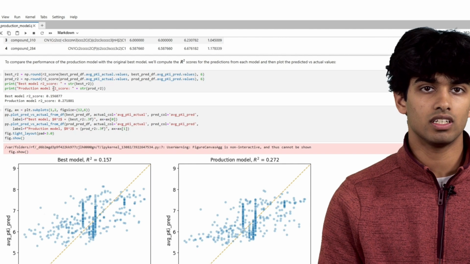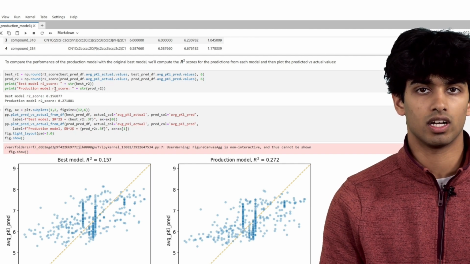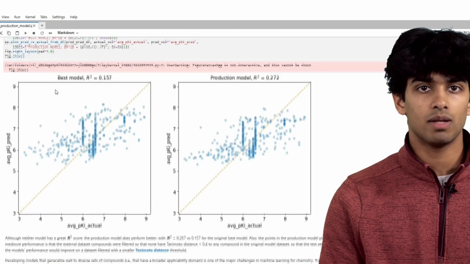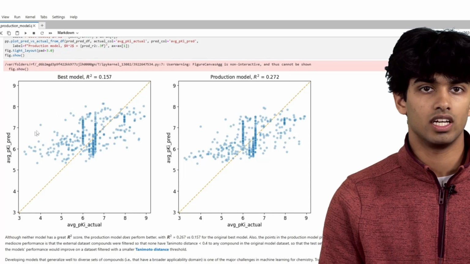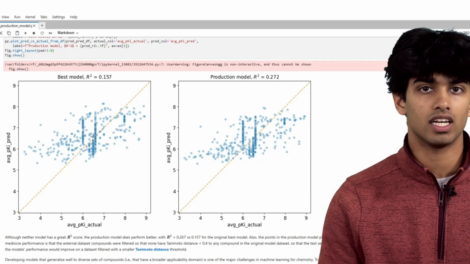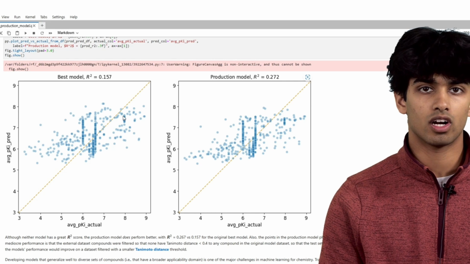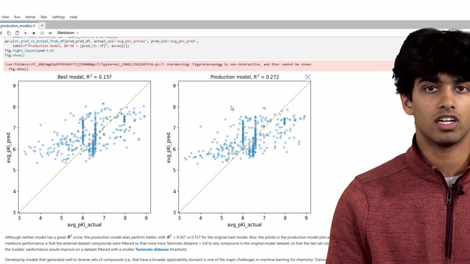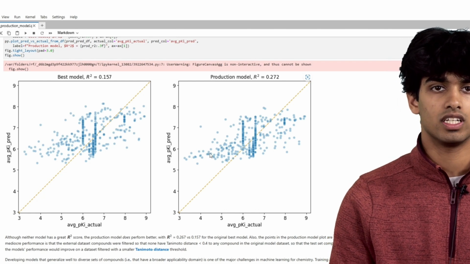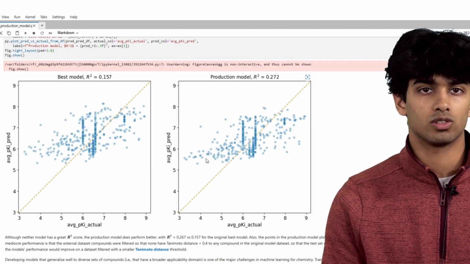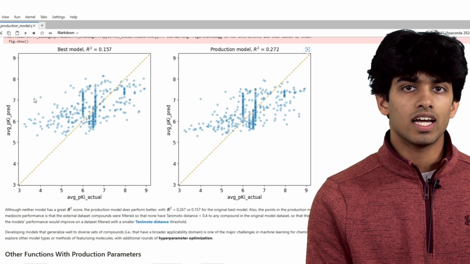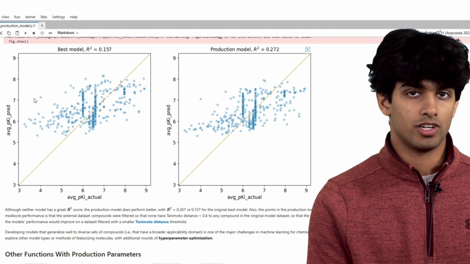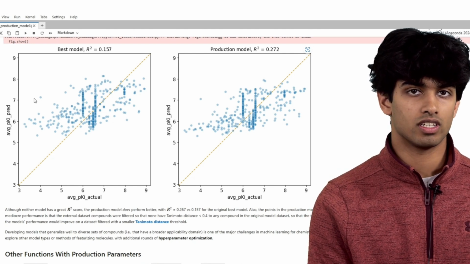Let's plot the predicted versus actual pKi values for both models to visualize their performance. The data points should cluster along the diagonal, indicating close agreement between the predicted and actual values. Although the R-squared scores aren't that high, the production model on the right over here shows a tighter clustering along the diagonal, which indicates better alignment with the actual values. The production model's slight edge in performance reflects its broader training base, incorporating more structural diversity.